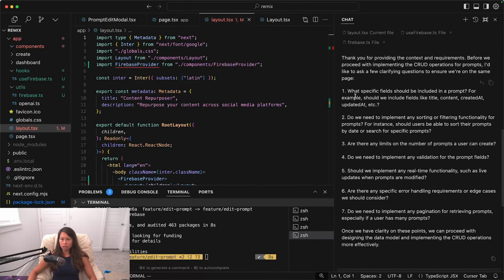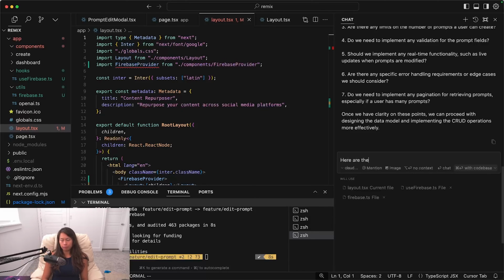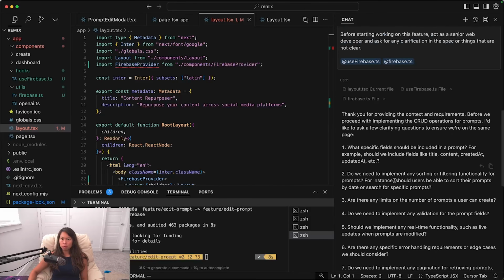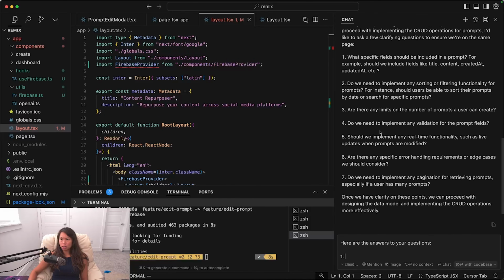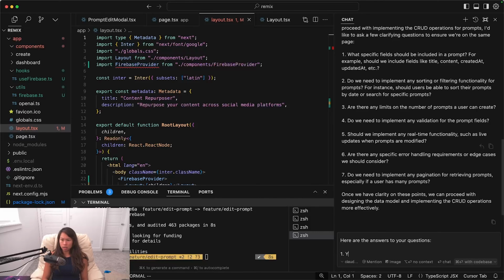Now here are the clarifying questions. Here are answers to your questions. So number 1, what specific fields should be included in a prompt? I like the fields it mentioned. Yes, include fields like title, content. You might want to name a prompt like a shorthand, like tweet 60 or tweet no emojis or whatever, and that title would be separate from the prompt itself.